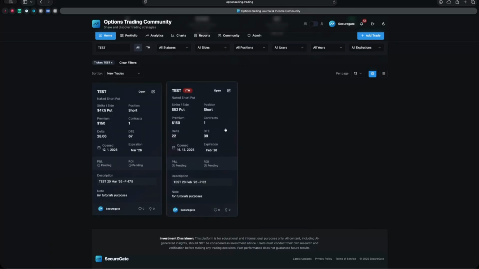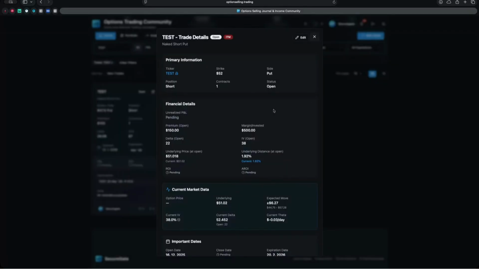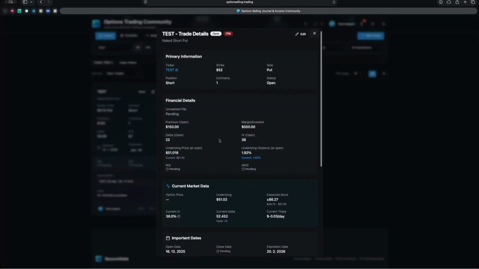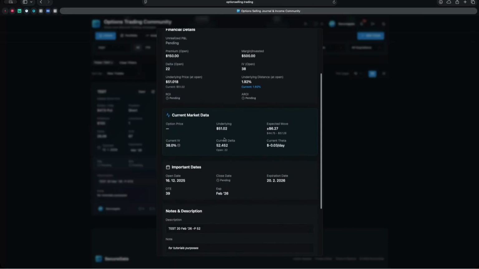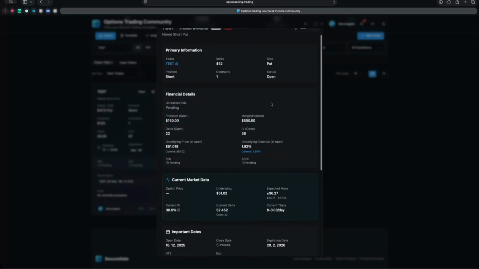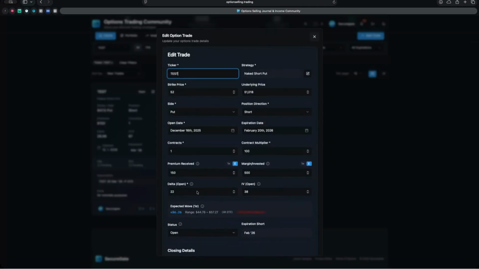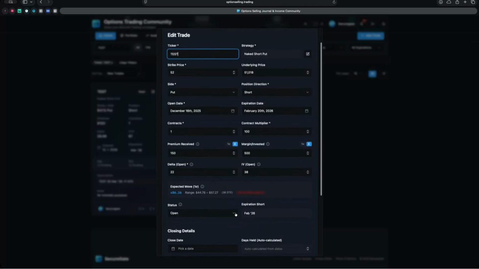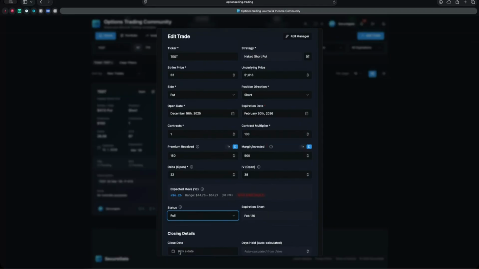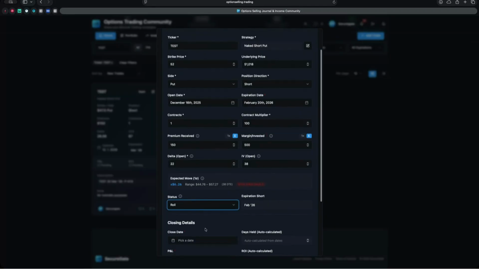Step 1. Close the original trade. Let's start with the first step, closing your original trade. I have an open put position here that I want to roll. In the Edit Trade form, I need to enter the closing details. First, I'll set the status to roll. This tells us that this trade was rolled into another position, not just closed.